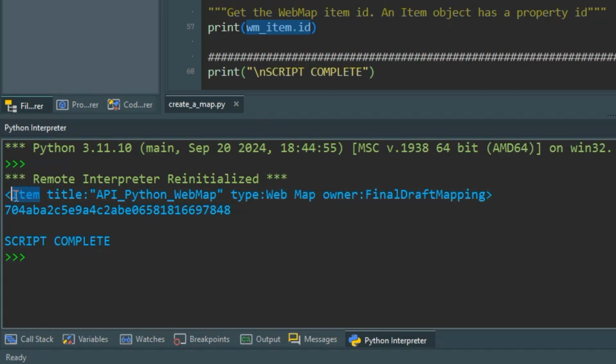Now the item object can be many different types. Here it is a web map. It can be a feature layer collection that represents a feature service. It could be a dashboard. But for us, we've just created a web map item type. And we can see the owner is Final Draft Mapping. That's me. That would be your username there.